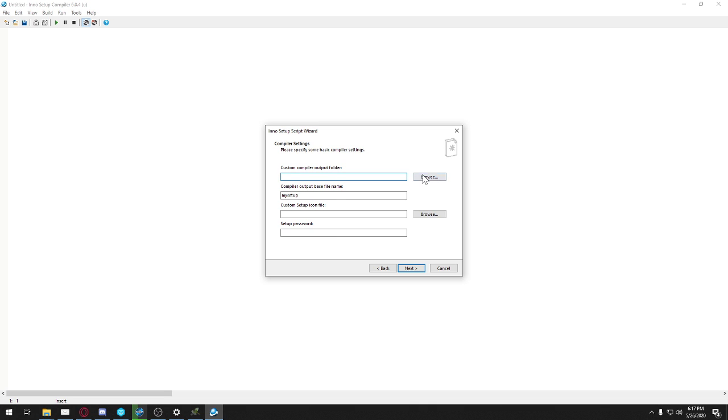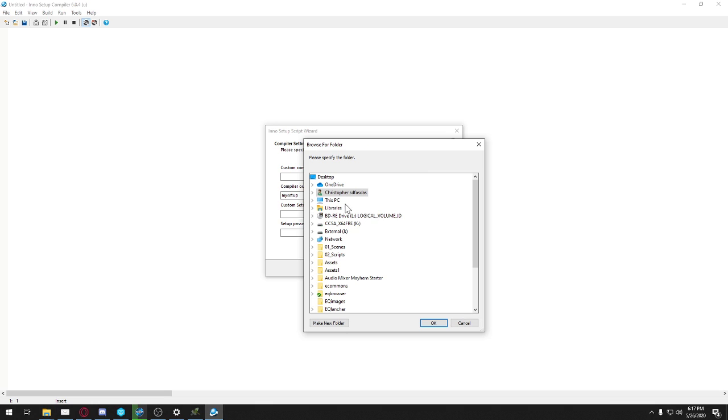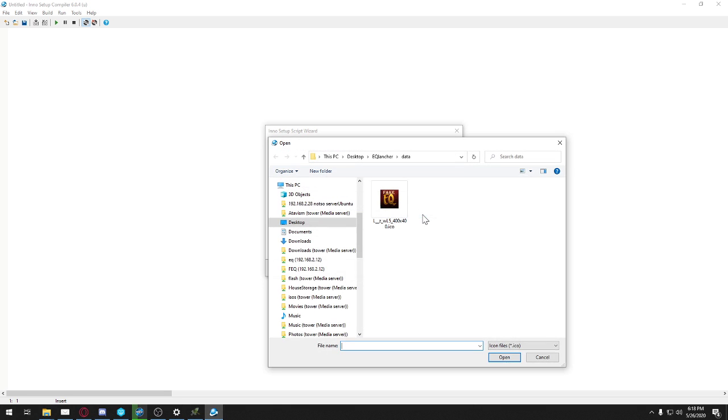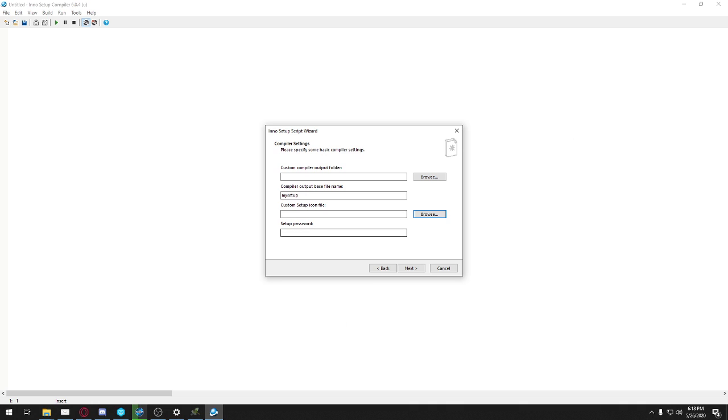So for me, I put it in the exact same folder. So I hit browse and put it on the desktop in the EQ Launcher. So I put it in the same folder. The name that you want to call it, whatever you want your installer to be, call it that. The icon file. Remember I told you I copy it out and put it in the launcher. So for me, I put it in the data directory just to keep it out of the root. And then you select that.